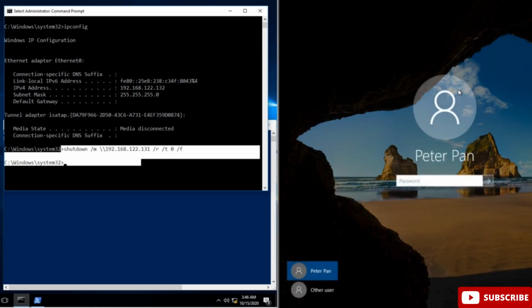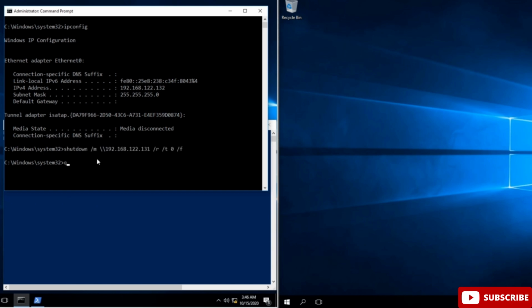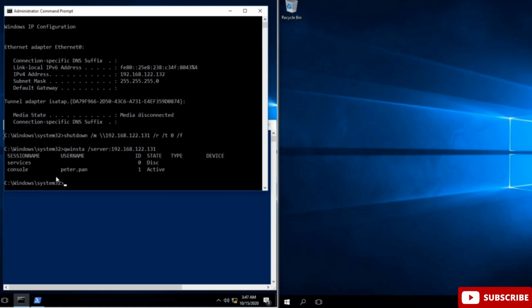Next, let's go over a way to remotely log off a user on another system. To do this, I'll use the qwinsta and rwinsta combo to both remotely see user sessions and then log off the specified user session. So first, to get the user sessions, we'll use qwinsta with the parameter /server and then the specified IP address, in my case, .131.